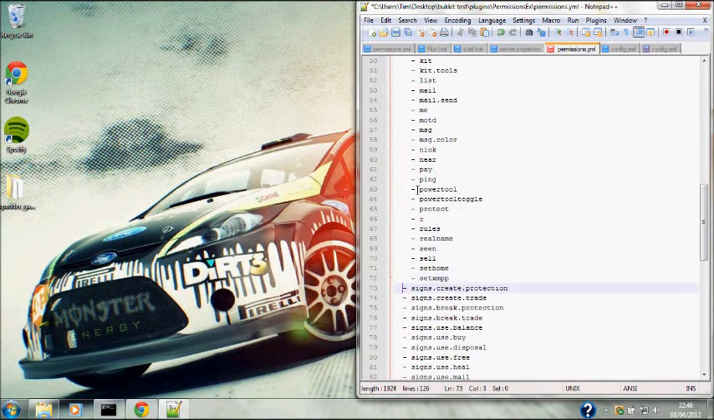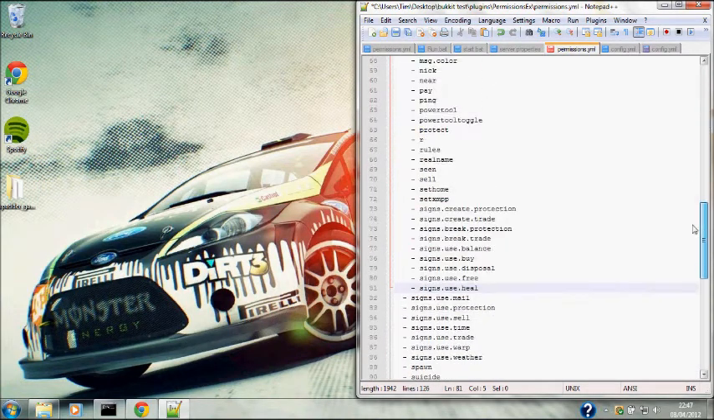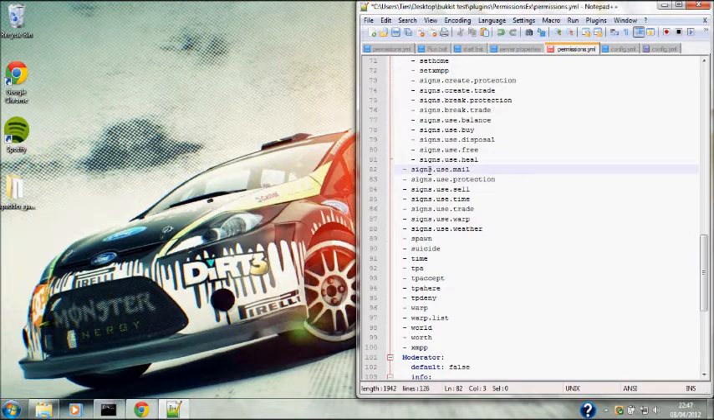These are the signs available. You can set item, set a protection, set up a trade, break a trade if you create it. Use the sign balance. Use the sign buy. Use the sign disposal. Use the sign free, use the sign heal, use the sign mail, use the sign protection again, use the sign sell, use sign time, use sign trade, use sign warp, use sign weather, use spawns.